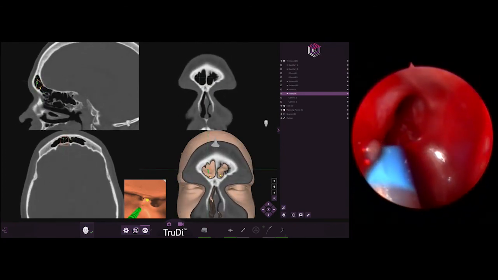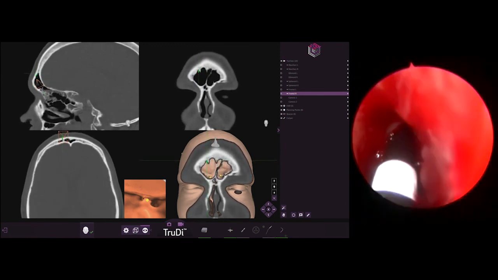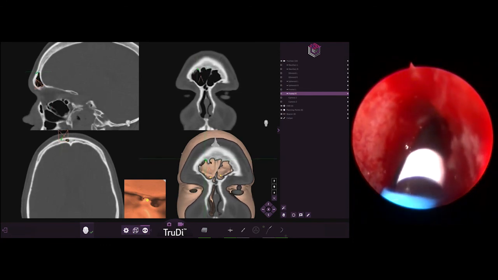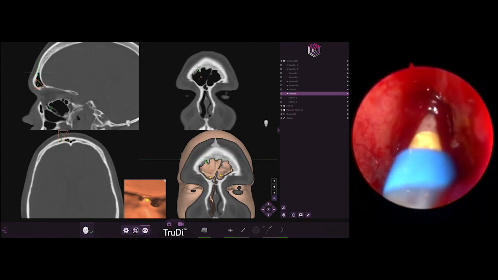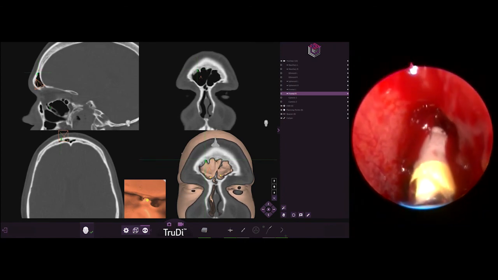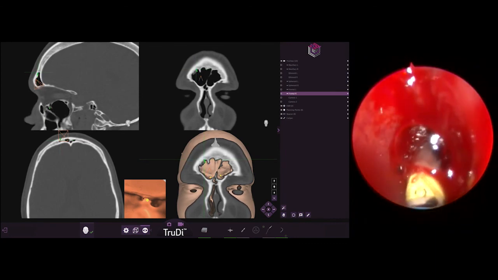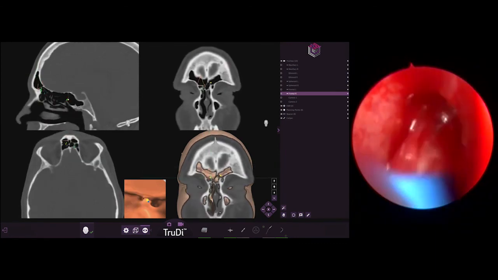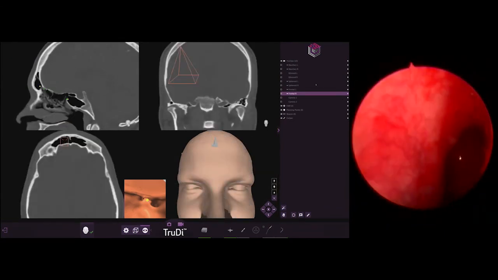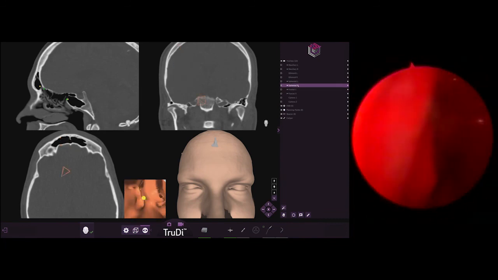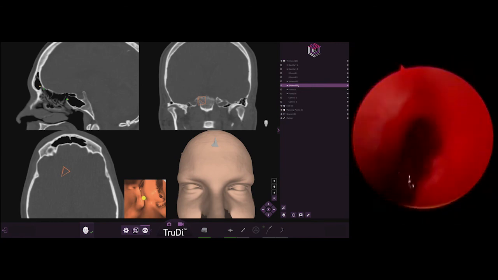And now we're in. Okay, balloon up. Down. Okay, balloon up once more. Down. Yeah, okay, good. Okay. That enabled us to access a sinus that was difficult to access because of some anatomy.